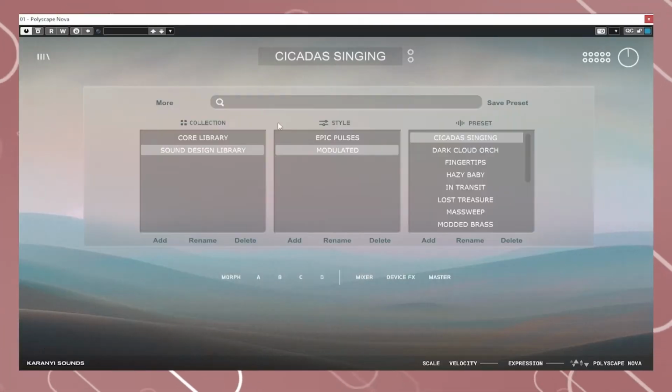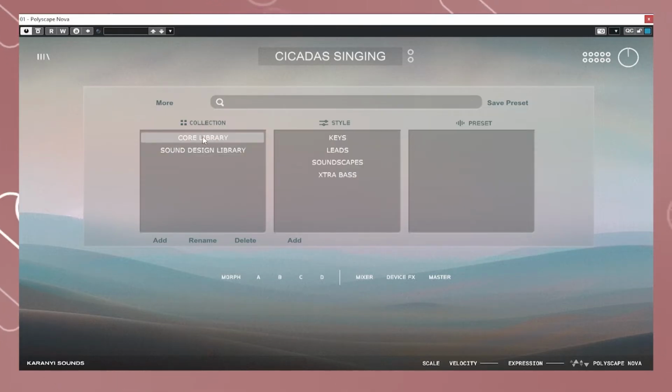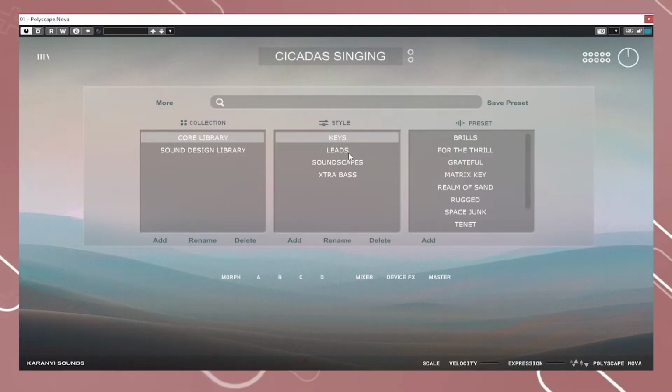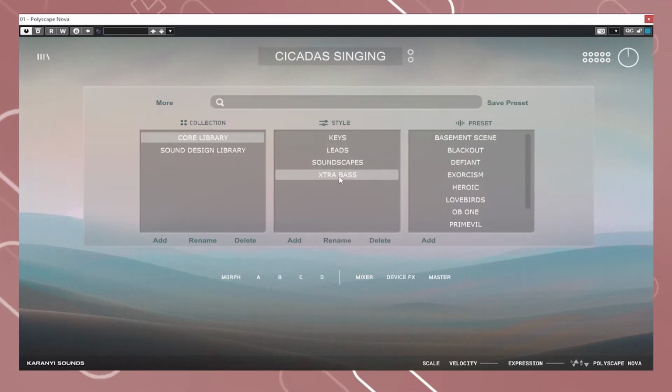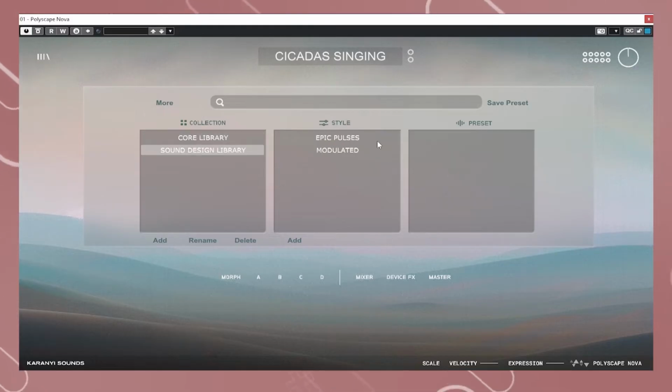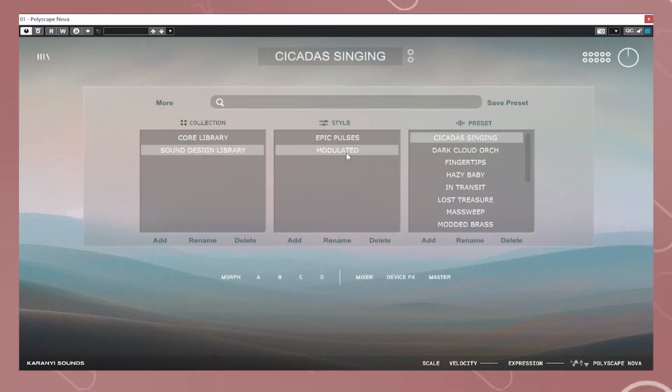And one thing I do like about this is that they have 2 different collections, but the first initial 2 are the core library and the sound design library. So in the core library, they have keys, leads, soundscapes, and extra bass. In the sound design library, they have epic pulses and modulated preset sounds. Now, one thing I do want to go over first is the actual GUI. So let's go ahead and dig into that.